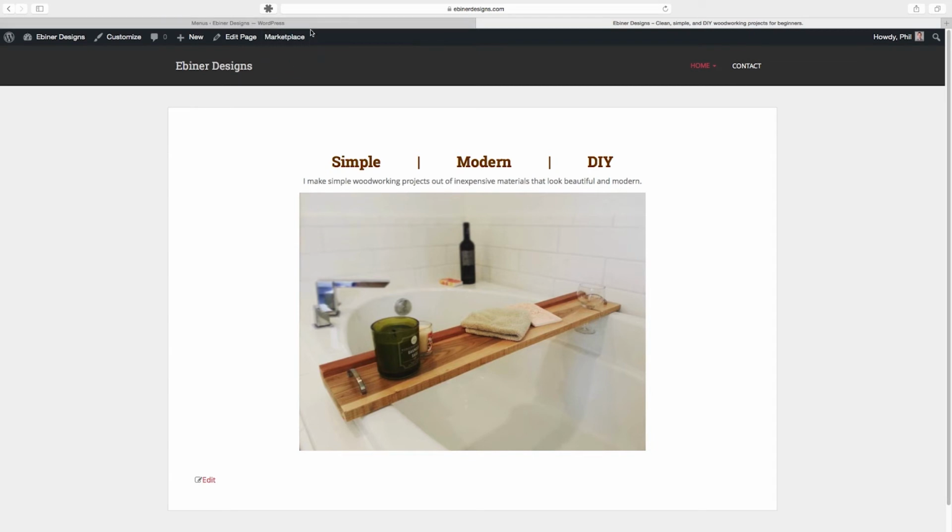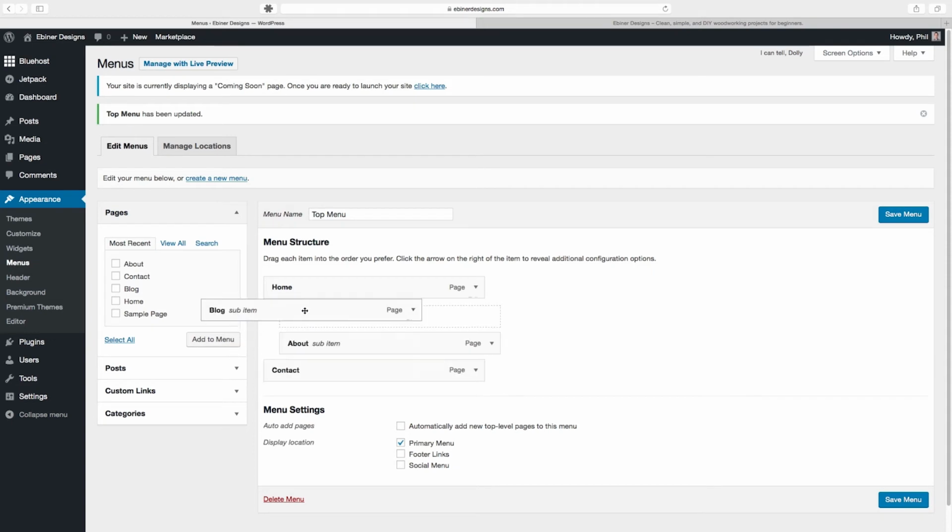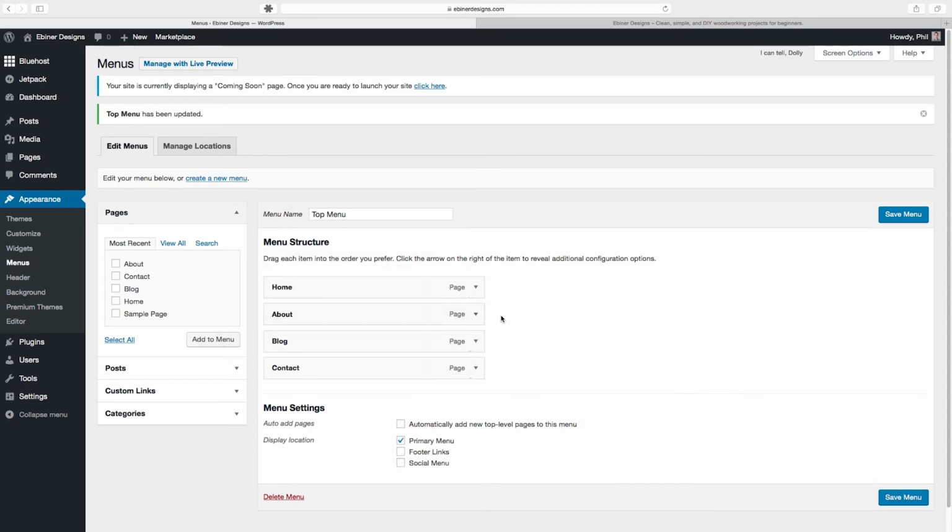Okay, so you might not want that for this particular option, but say you do have some sub pages you want to put under one of these top menus, that's how you would do it.